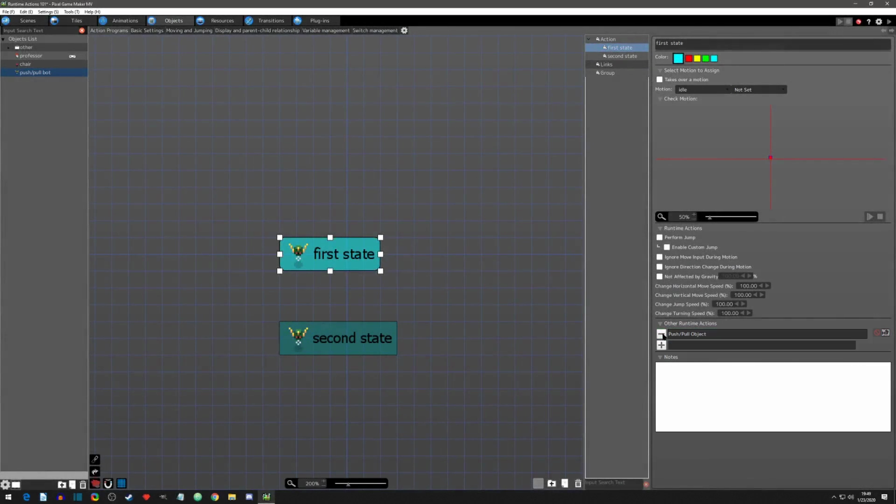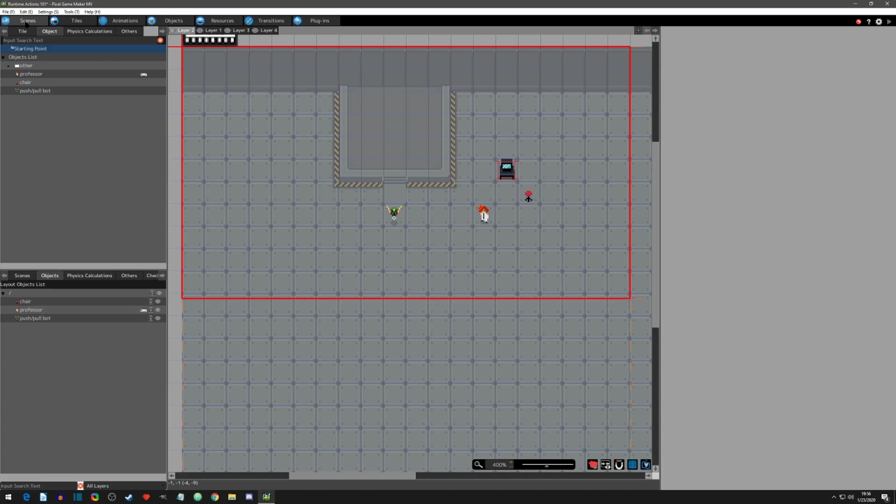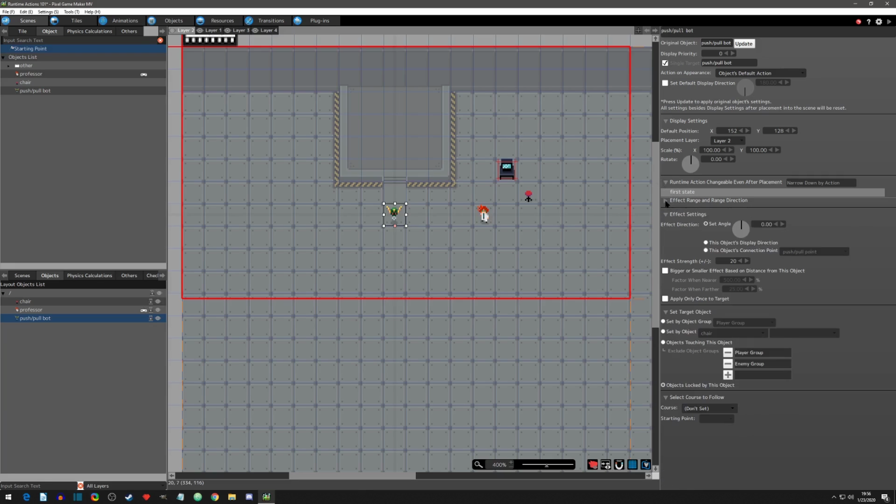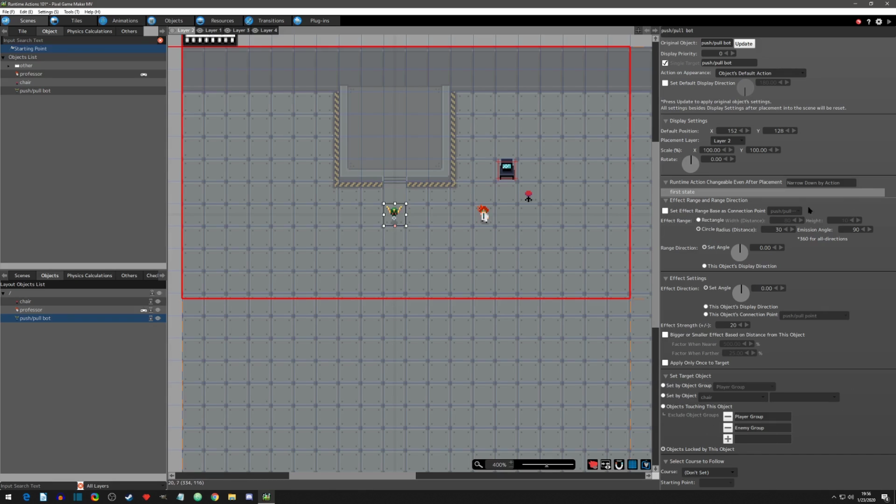I'm going to get rid of locked object, and now is the time when we go over the changeable even after placement on scene button here. So with this highlighted, we can now go to the scenes tab, and by having changeable even after placement on scene, we can now select the push-pull bot and we get access to this runtime that's in this state, and we can select the options and change them according to the individual object on the scene. So if I was to copy and paste this, I could move this one up here, let's say, and I can change his direction of the circle angle to be facing right now, so it would be facing this way.